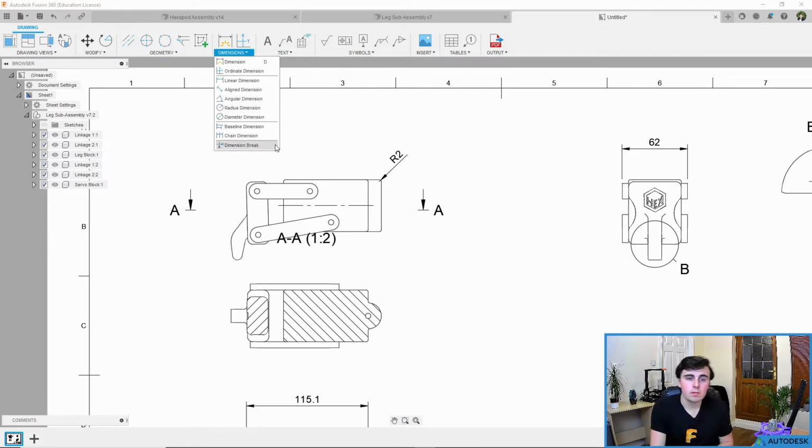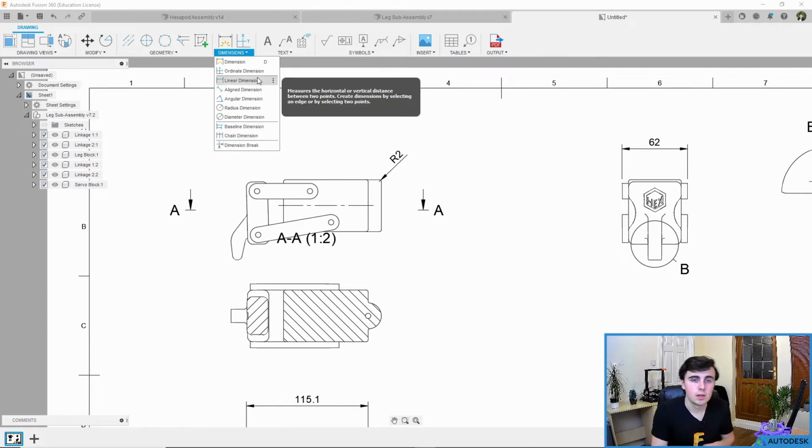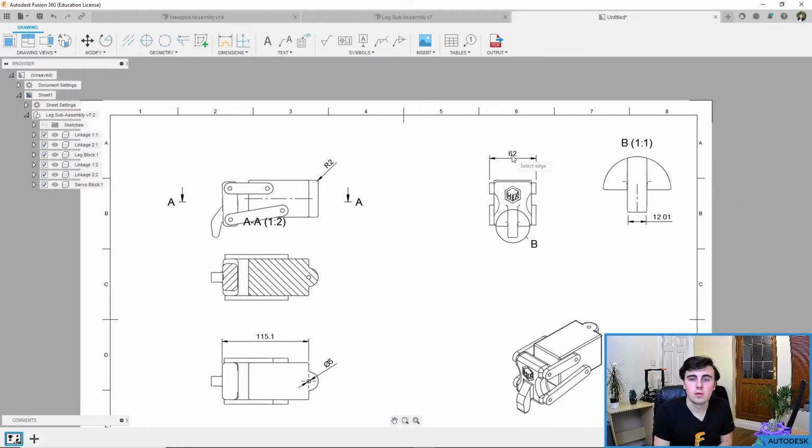There are a number of other dimensions that you can choose and other ways that you can create dimensions quickly. But you should note also that you can double click on a dimension and you can edit it slightly.